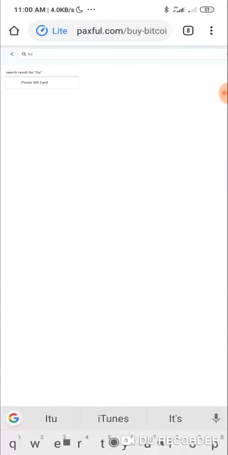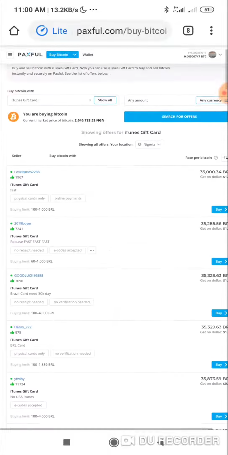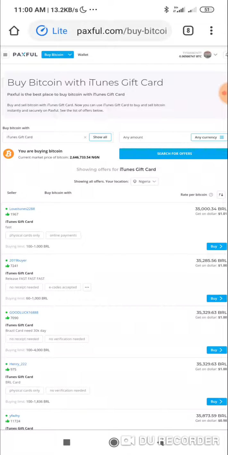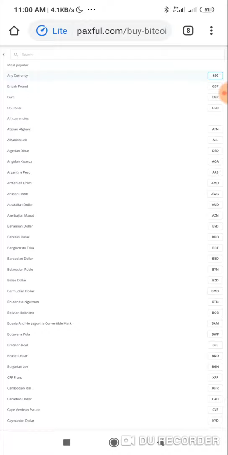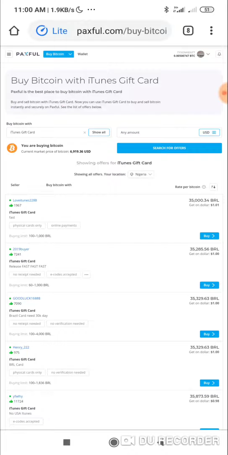You tap on the iTunes gift card. Then in this other aspect that is saying any currency, any currency simply means it will show you iTunes cards of any currency, like US dollar, Canadian dollar, euro, and the rest. But if you want to narrow down your search to a particular currency so that it will be faster for you, you can click on this any currency and input the currency you have the card in. Let's say you have a US dollar iTunes card, just tap on US dollar iTunes card.